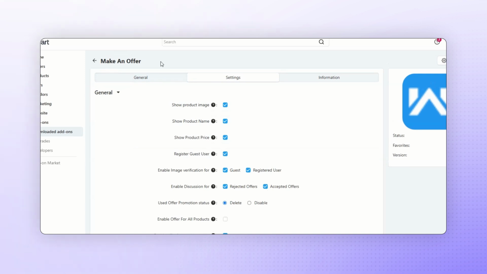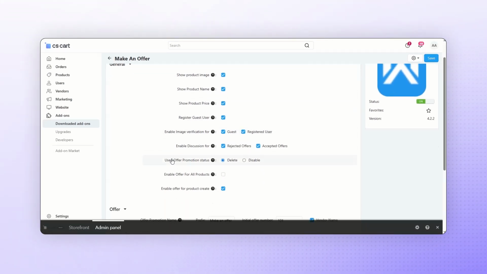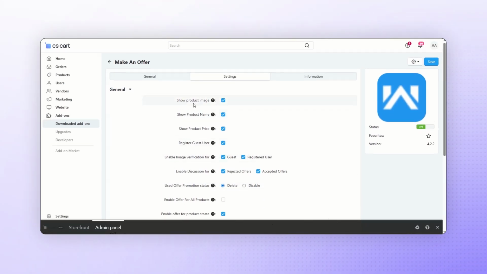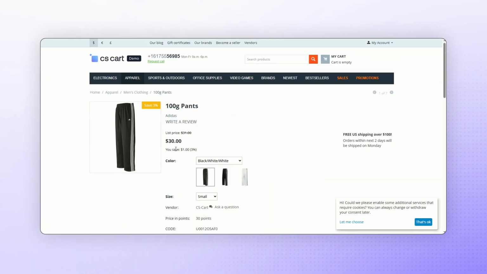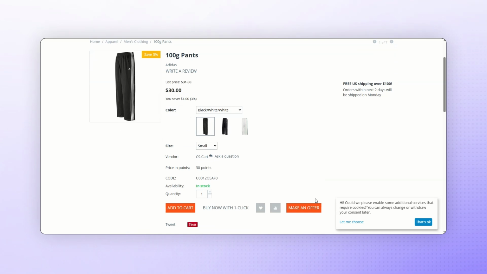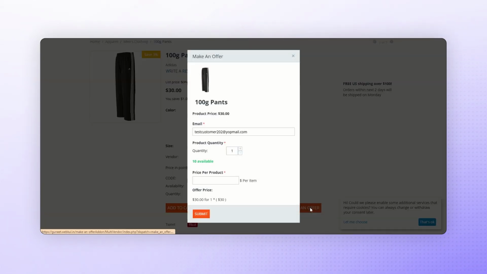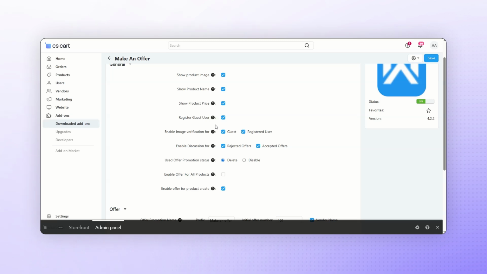First, let's look at the configuration of this add-on. Under the settings of this add-on, there are multiple options that the admin can select. For example, whether they want to show the product image, product name, or product price to the customer while making an offer. For instance, this is a product for which Make an Offer is already enabled. So, while creating an offer, while submitting a request, I can choose whether to display the product image, name, price, and other such details. I can also choose whether this feature should be available only to registered users, or whether guest users can also make offers.